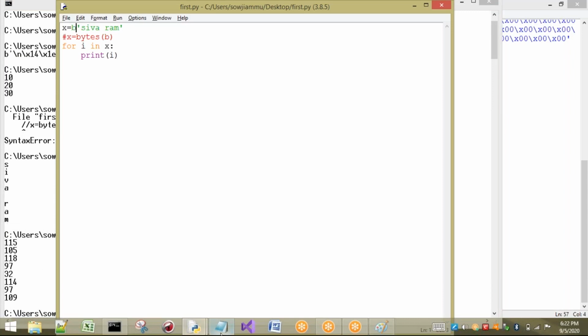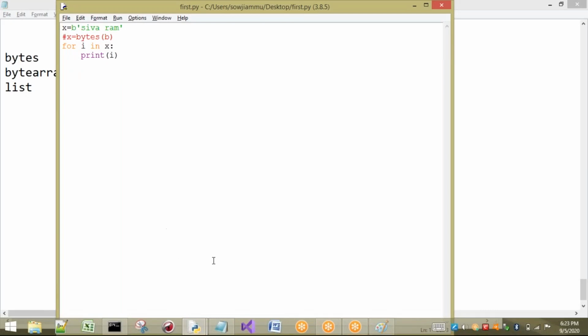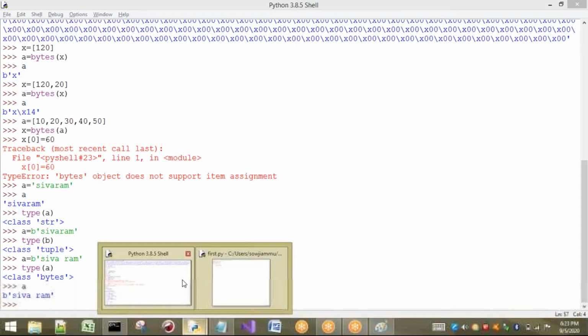Now I'm going to see one more type called bytearray. There's only one small difference between bytes and bytearray. That is, bytes is immutable and bytearray is mutable. Bytes and bytearray are both the same. Every value here should also be within the same range as we have seen in the above bytes. Let us see the same thing here. But one thing here is that I can change the values of this bytearray.